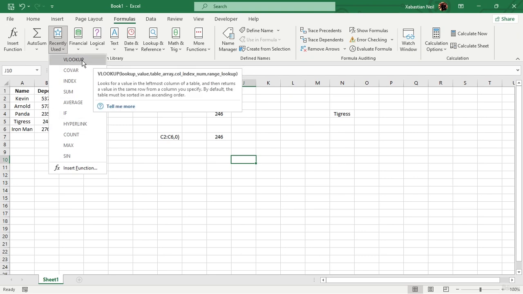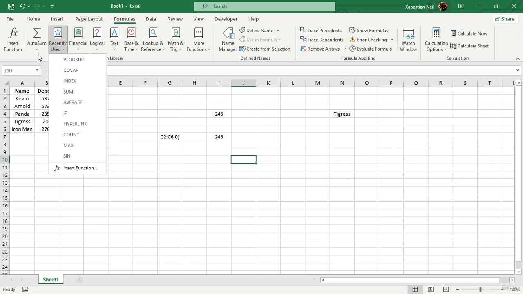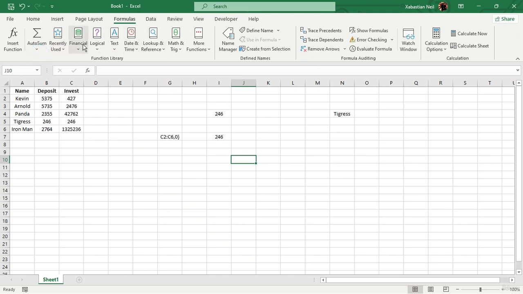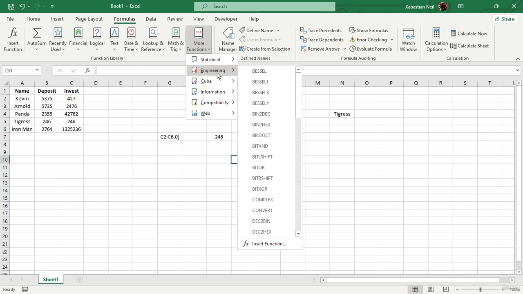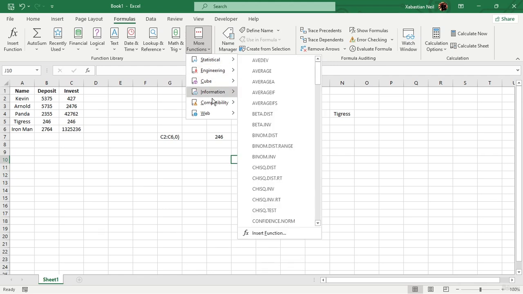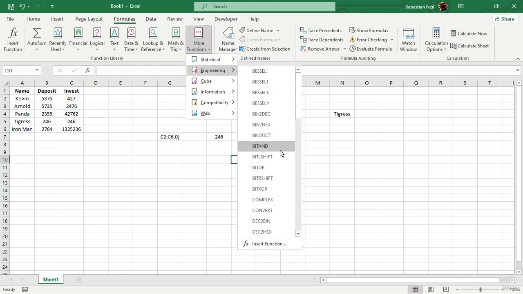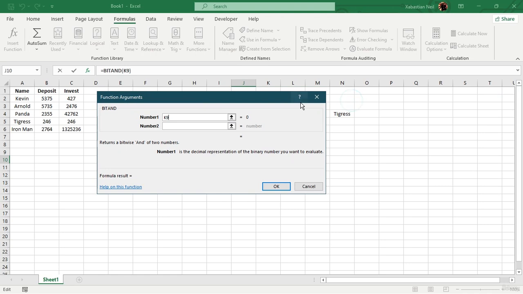I've been using VLOOKUP a lot more recently, so VLOOKUP is always here, and you can see there are other categories: Financial, Logical, Text, Date and Time. Even if you can't find any of the functions you need, just go to More Functions, and you can see that more functions are right over here, and all of them are categorized. Just select one of them, and you will see that this type of interface opens up.